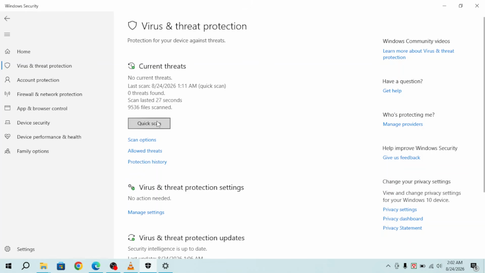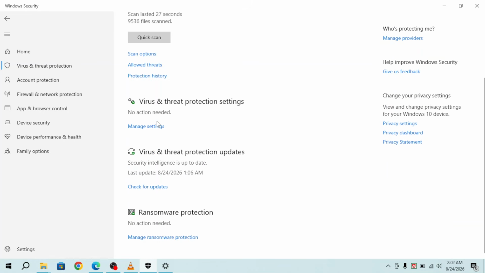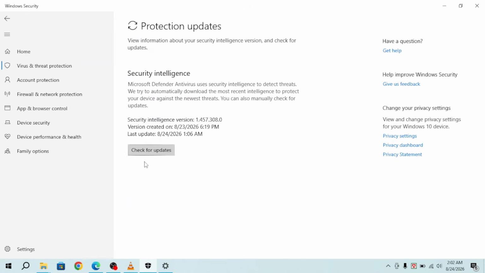Scroll down until you find Virus and Threat Protection Updates, then select Protection Updates. This page shows information about the security intelligence currently installed on your PC. Now select Check for Updates. Windows will look for newer security intelligence.